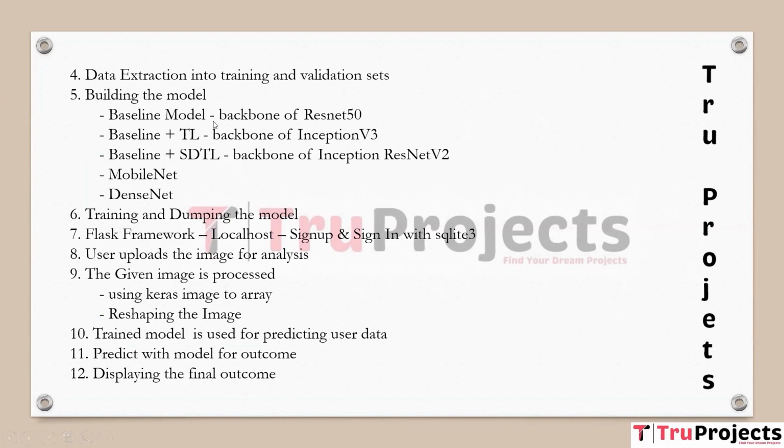The first one is the baseline model, which is the backbone of ResNet 50. Here, ResNet 50, which is a residual network with 50 layers, is a deep convolutional neural network architecture. It is characterized by skip connections that allow for training of very deep neural networks while mitigating the vanishing gradient problem. ResNet 50 serves as the baseline model in this project because of its proven effectiveness in image classification tasks. Its deep architecture helps in capturing intricate features in medical images, making it a strong candidate for diagnosing pulmonary nodules.